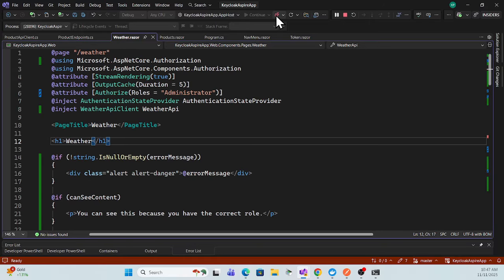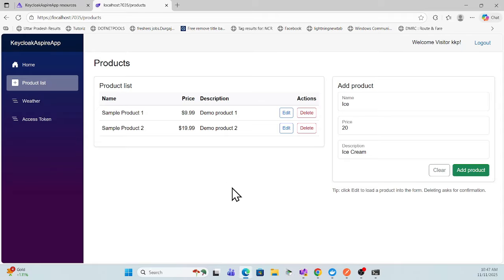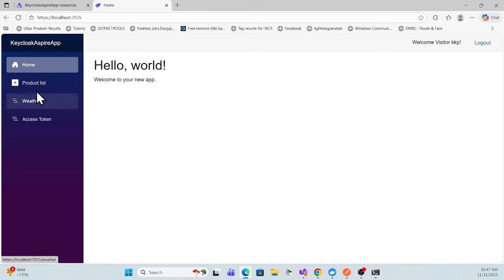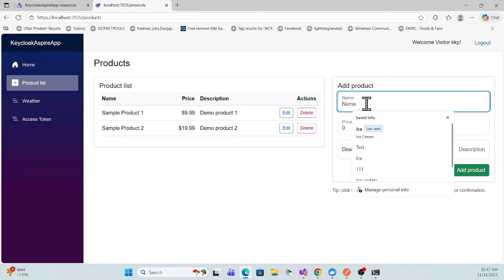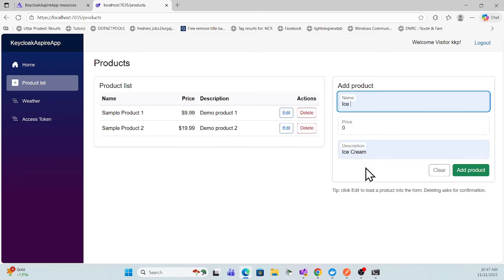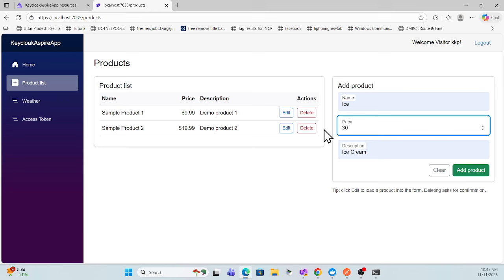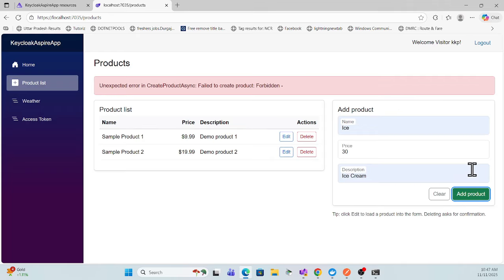So simply I can just refresh it and see if it is reflected or not. If it is not reflected, definitely we will restart this application. So let me try to go back and try another one, for example, ice cream and 30 and ice cream. So once you add the product, now see, I'm getting that exception clearly.